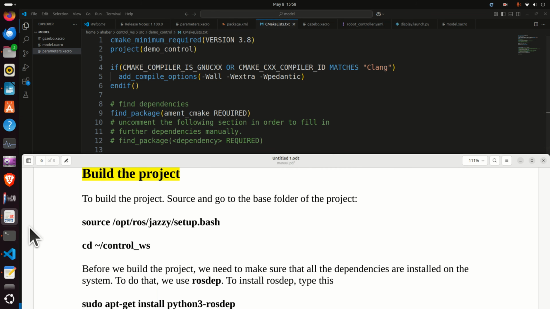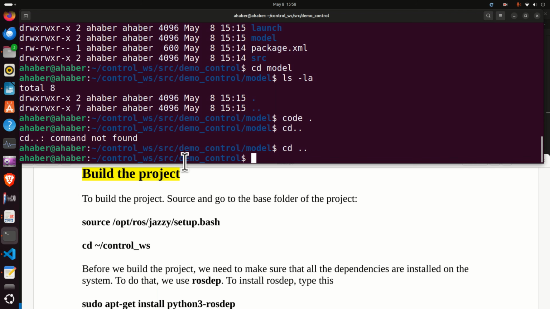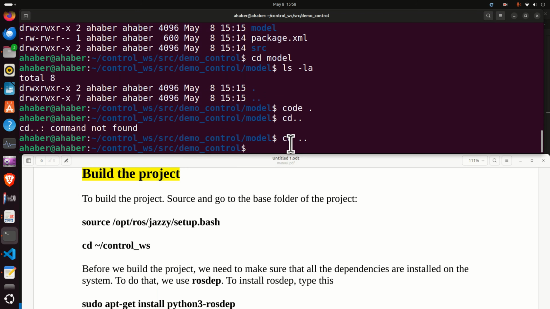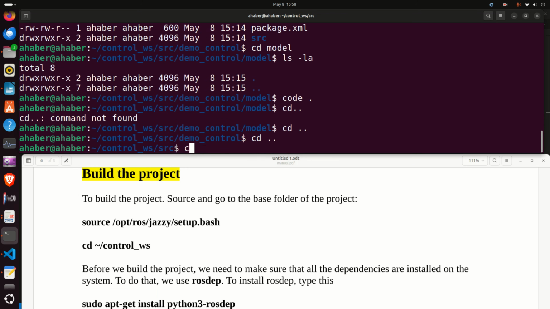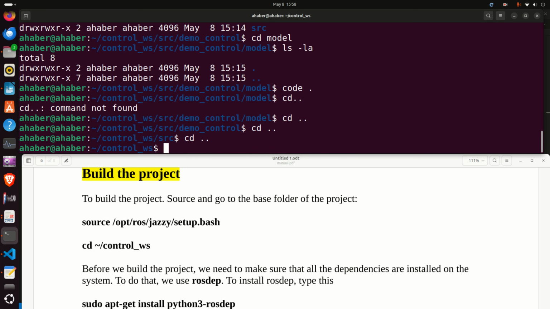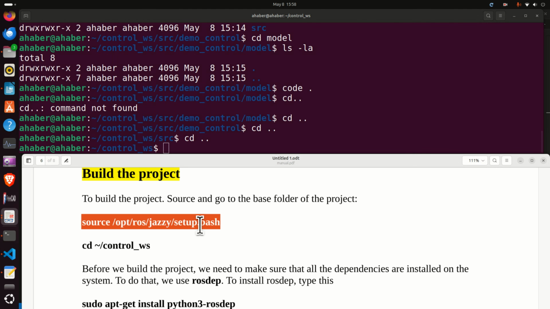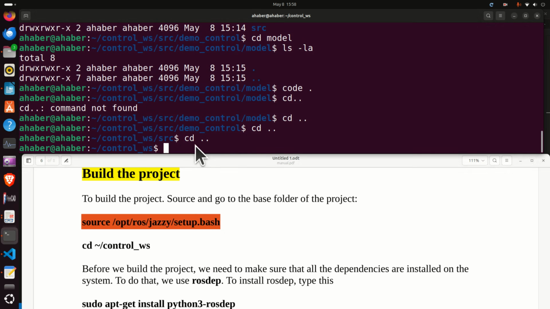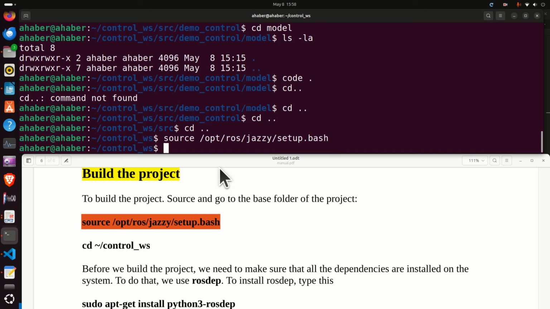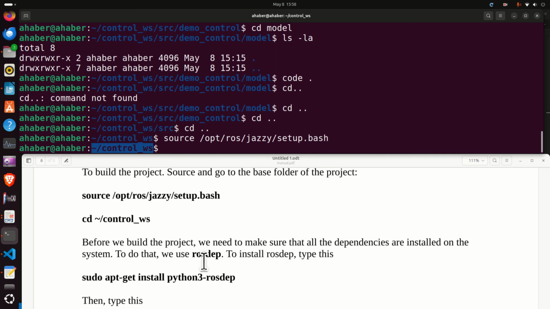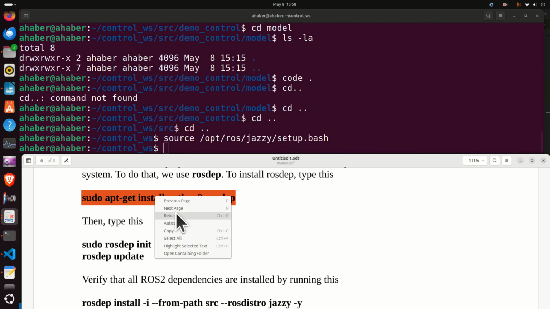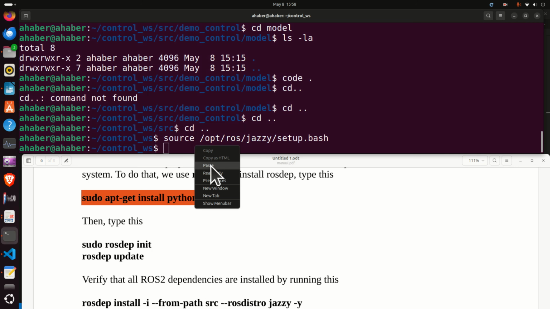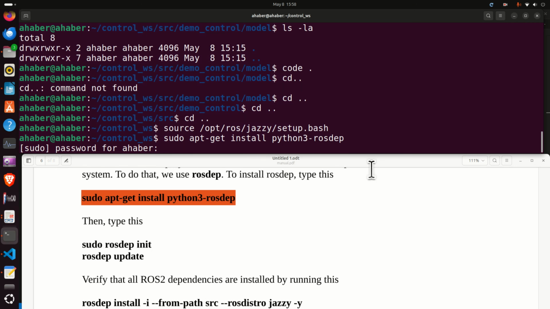The next step, which might be the most crucial step, is to try to build the project. To build the project, make sure that you're in the terminal where you source the base environment, or if you're not, run this command once again, then go back as I did to the control_workspace folder, that is to the base workspace folder, and inside of this folder, run this command to install ROS2.